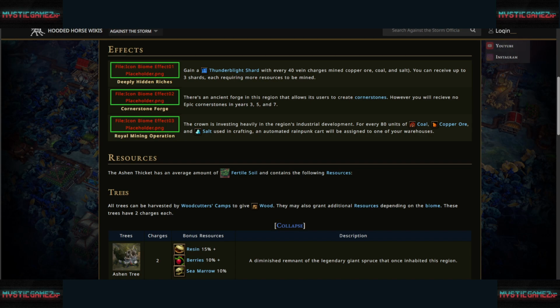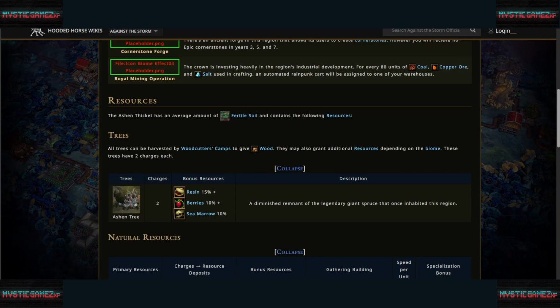The Ashen Thicket has an average amount of fertile soil. I have a bunch in my map right now. I'm pretty good for food going into almost year three.